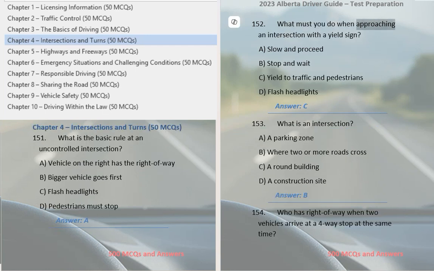What must you do when approaching an intersection with a yield sign? A. Slow and proceed. B. Stop and wait. C. Yield to traffic and pedestrians. D. Flash headlights. Answer: C. What is an intersection? A. A parking zone. B. Where two or more roads cross. C. A round building. D. A construction site. Answer: B.